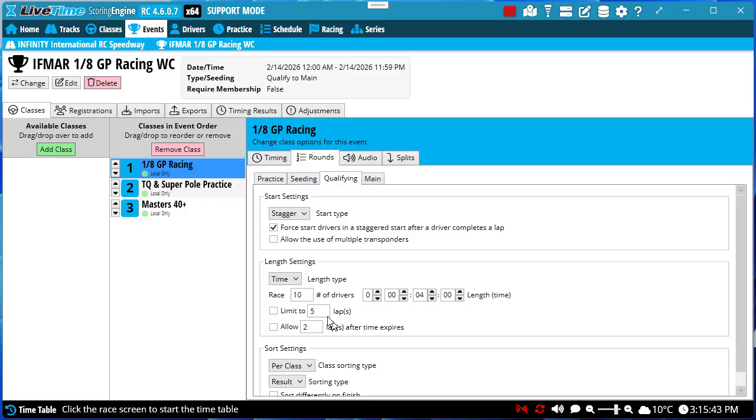For qualifying, when I go down here, you can tell we're running a time race and we're setting it to 10 drivers per race. That is telling the system that at max, allow 10 drivers to be in a race. If there was 16 drivers, for example, that were registered under this 1/8 GP racing class, the system is going to go, well, I can't create one race for it. I have to create two, and it will split them evenly. For practice, seeding, and qualifying, it would create 8 drivers in one race and 8 in another to make up the 16. The only exception to that is in a main round where we front stack it.